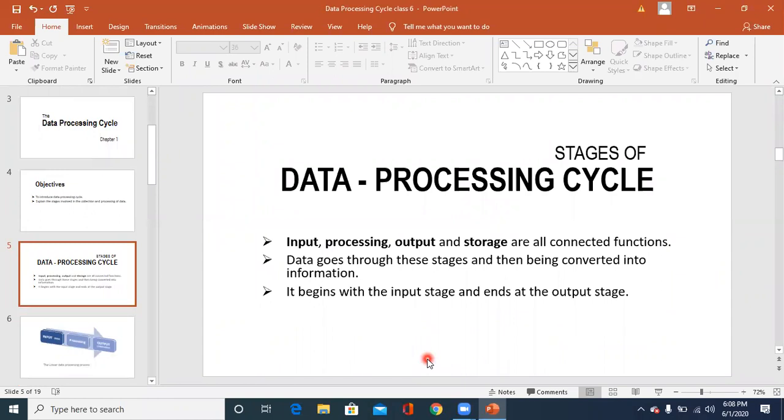The data processing cycle is a cycle which works inside the computer. It has different stages: first input, then processing, output, and storage. These are all functions which are connected with each other.